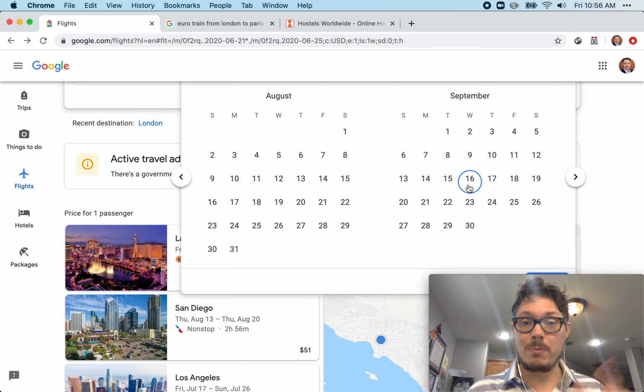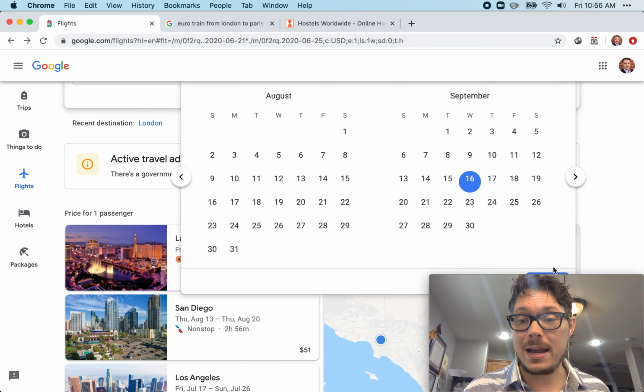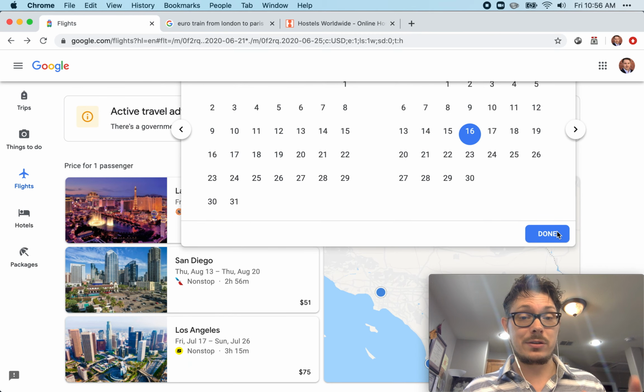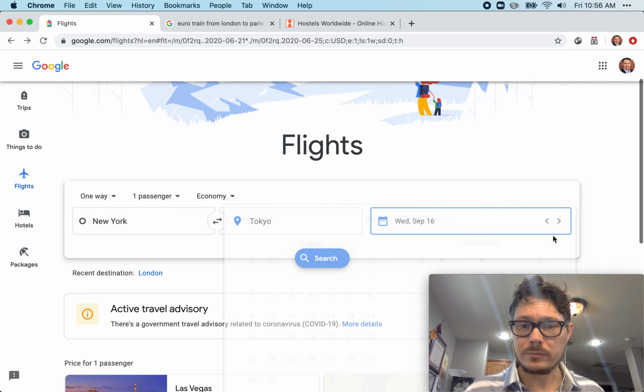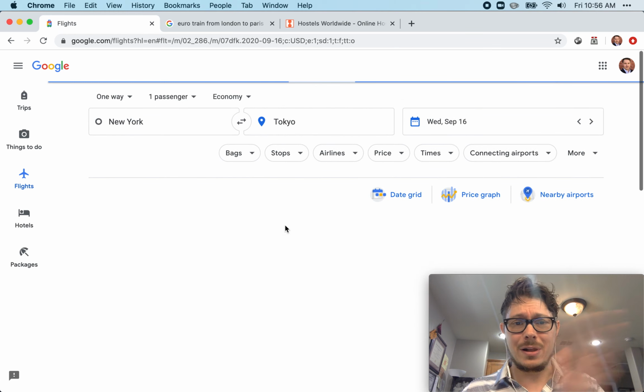Okay, so let's say we pick that date. So there we go. $430 for a flight all the way to Japan. So you can get your flight to Japan and back for under $1,000. And so you see that. You figure out the rest. You know how that works.